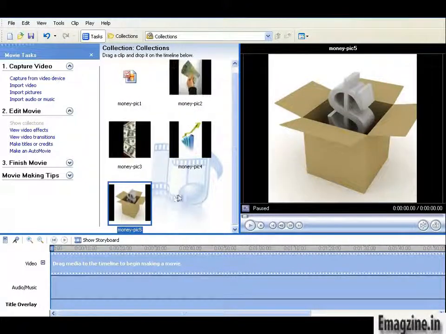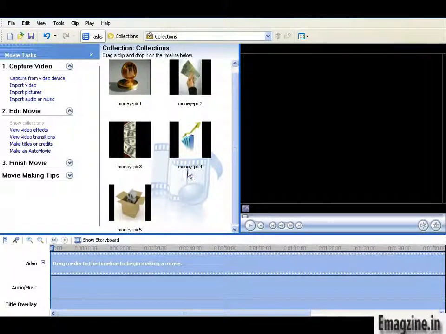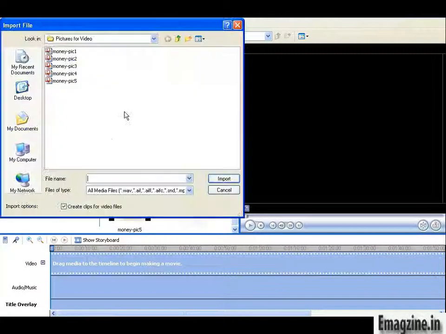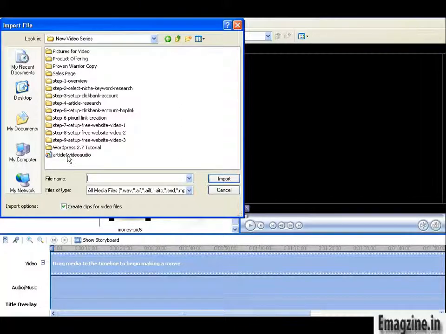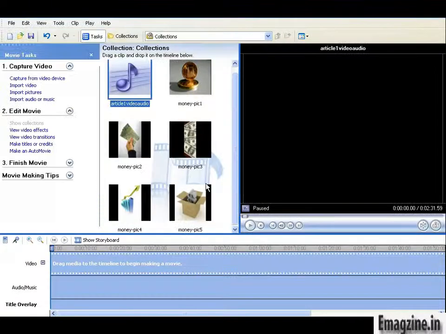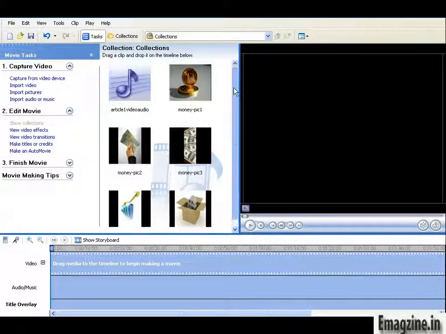It's going to take a little bit to import these files in. These are the pictures that we edited. And the next thing we're going to import, you can just go up here to File, Import into Collections, and then we're going to import the audio. This is the audio that you'll recall I showed you how to record using Audacity. So this is the article that we turned into an audio.